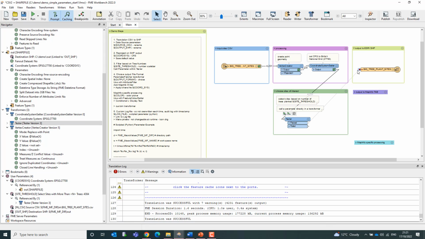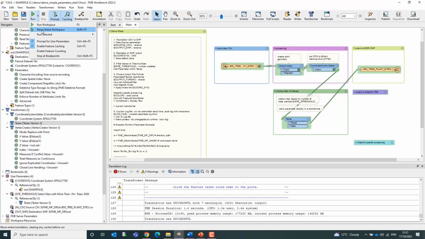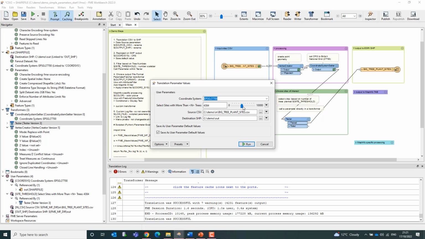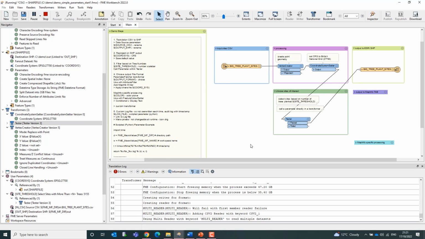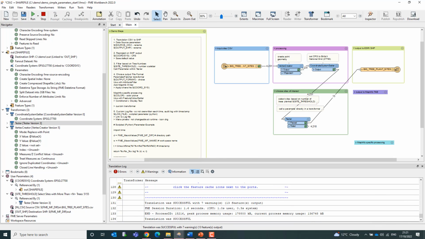Okay, so I'll hook that back up. And now when I go to run my workspace and choose a site threshold, now we can see that we're getting just the subset of data that we're interested in, that we've requested. So yeah, great. Right, so let's look at another example.